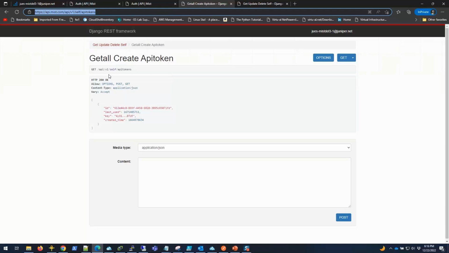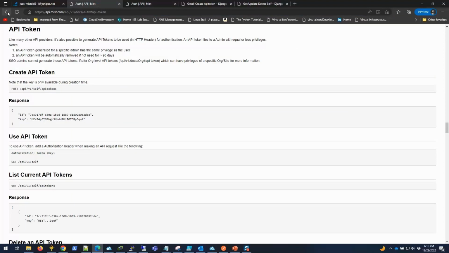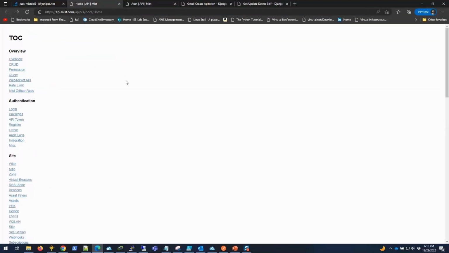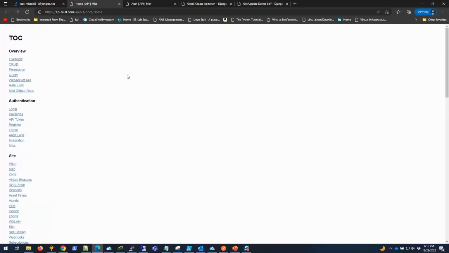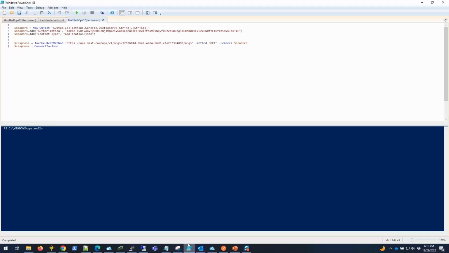In this case, we're also going to be getting the site information. So the API call we're going to be making here. Just going to go back to here.